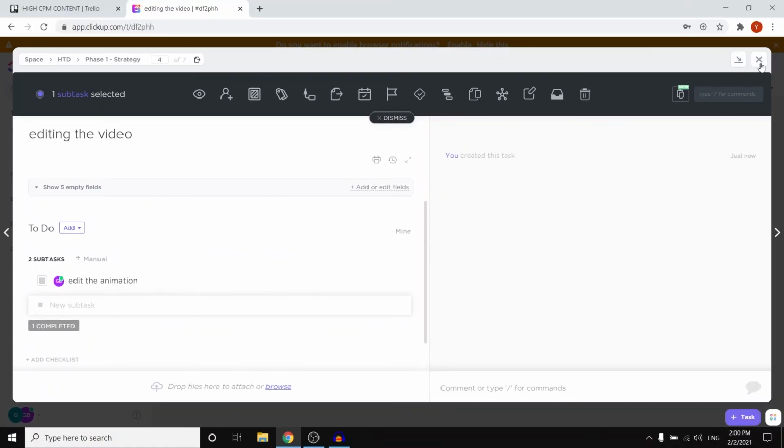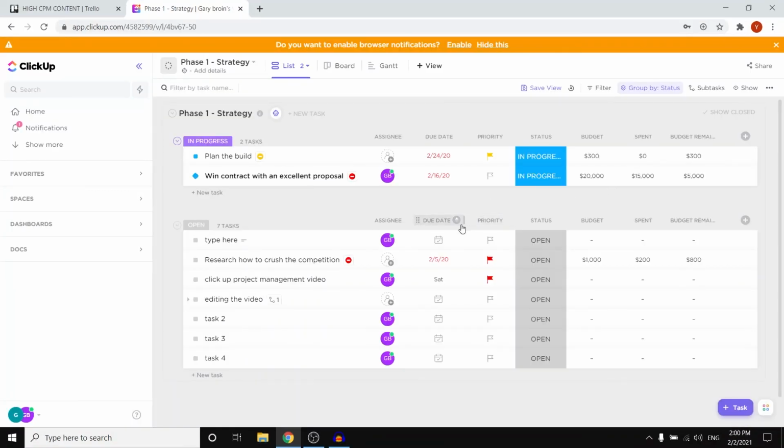It's pretty simple. So ClickUp is a good project management tool, especially for beginners and small teams. You can sign up for free if you haven't already. However, if you're watching this, you probably have. But yeah, that's pretty much how I use project management tools.